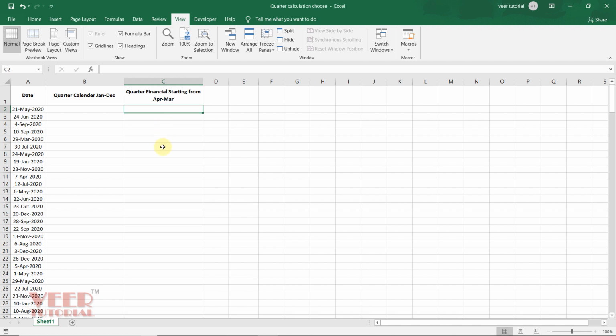We have several ways of calculating this, but we will use a trick in which within 10 seconds you can calculate the quarter and make this formula dynamic. It means whenever you add any date in this column, the quarter will be calculated automatically. So let us begin.